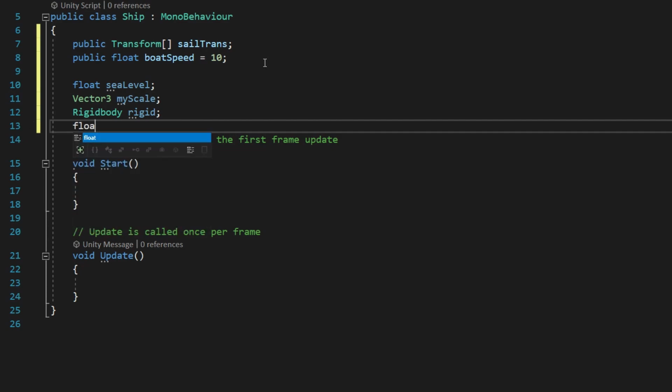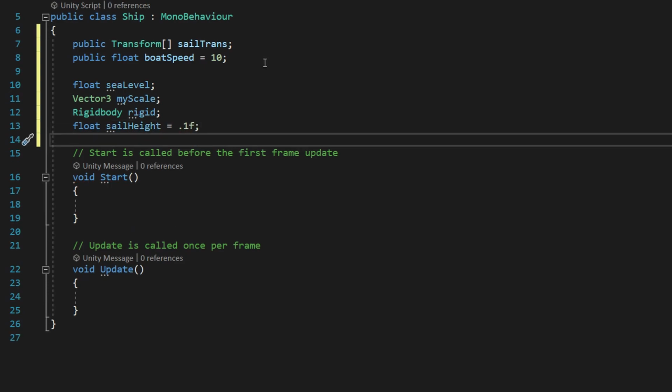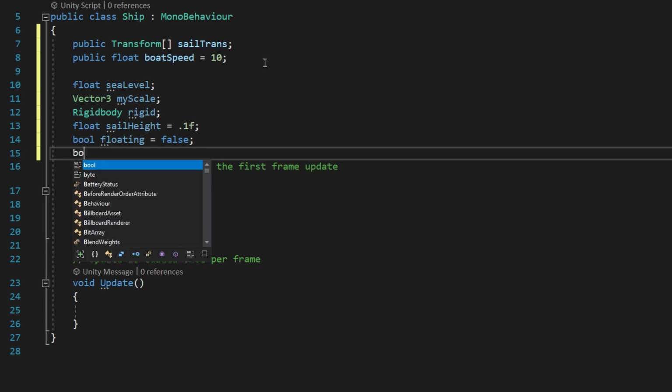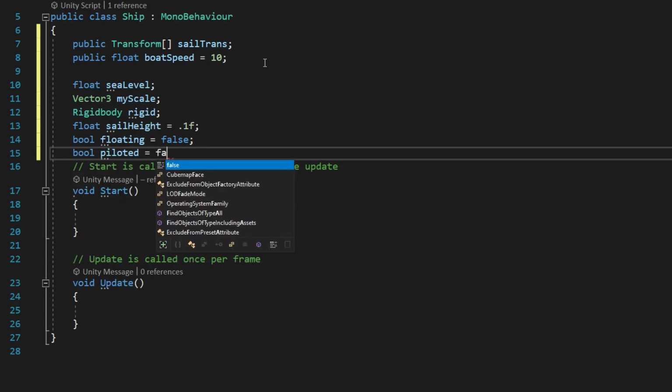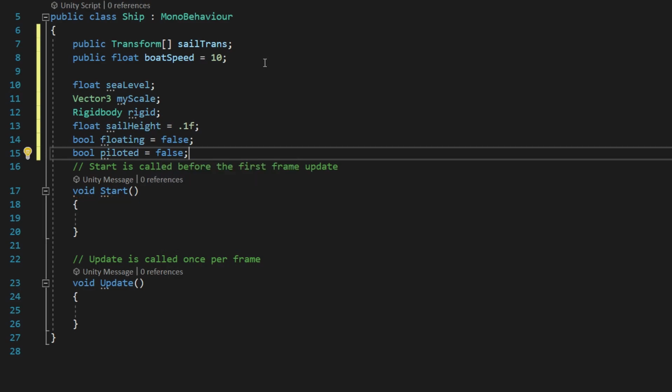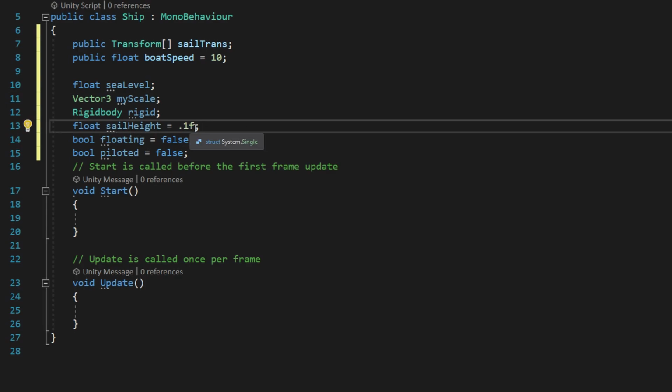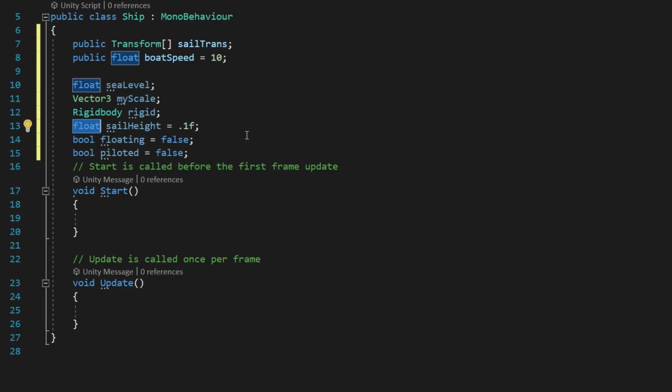We need a float sailHeight. We're going to set that equal to 0.1f. We also need a bool, or a boolean, that says floating. We're going to set that equal to false. And a bool called piloted, we're going to set that equal to false. And again, don't forget those semicolons at the end of everything. Don't forget this F here that just tells our code that we're using a float, which is a type of number value.